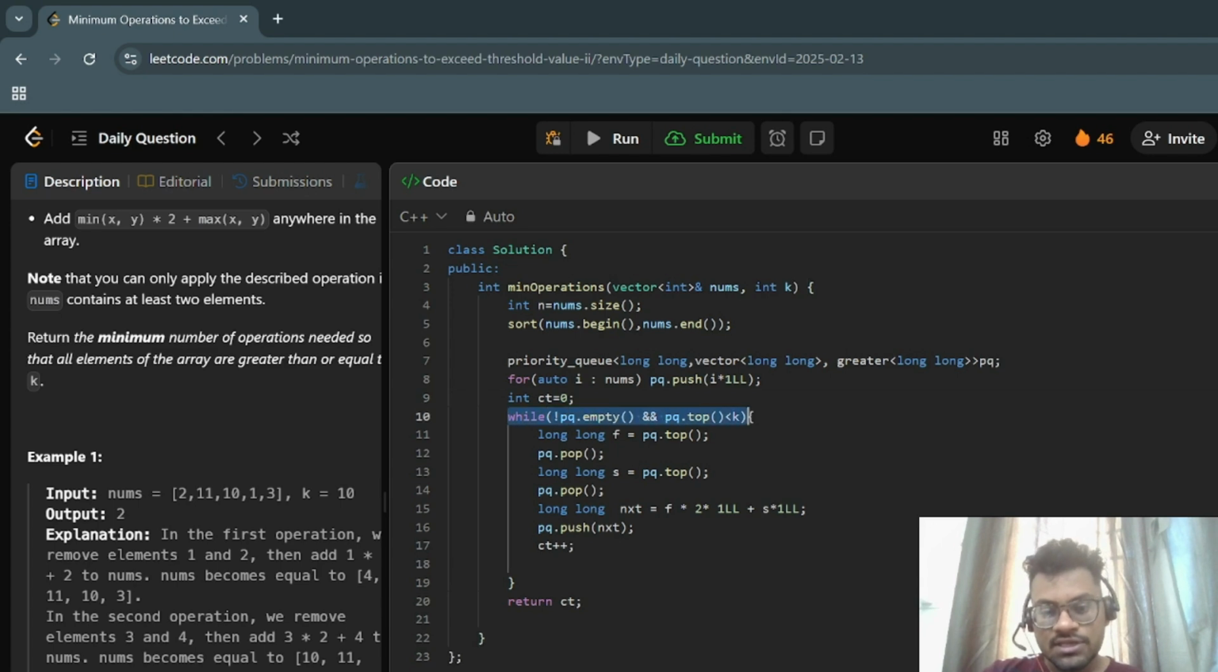And what are these things? While the priority queue shouldn't be empty, and until the top element is less than k, we'll keep repeating the same task, right? So what I'm doing is picking out the top minimum element. The first element will be the least element. I'm popping it, because we don't keep those elements in the queue. We just pop those two elements and add the new element. This is the second element, and I'm popping it out. And what will be the next element? Just minimum into 2 plus maximum.